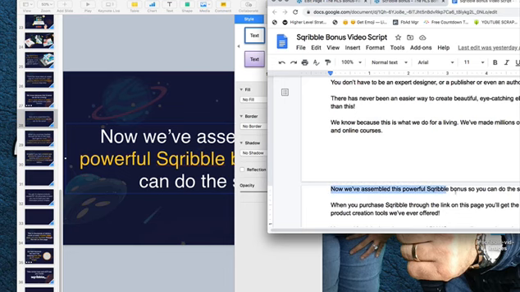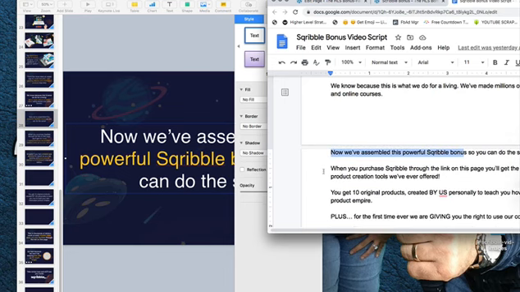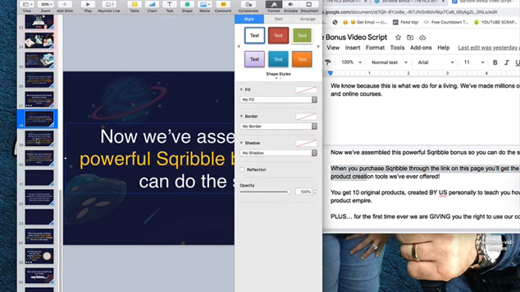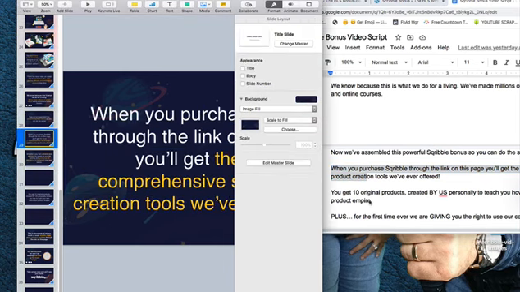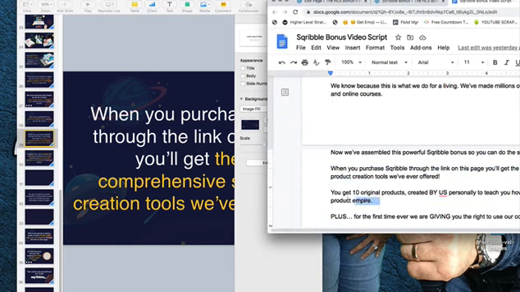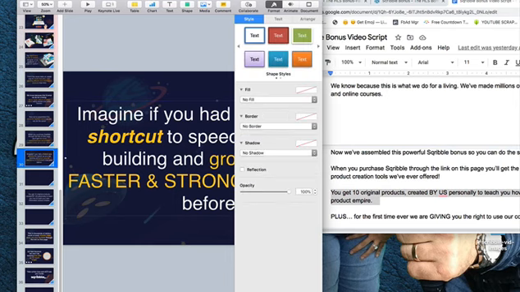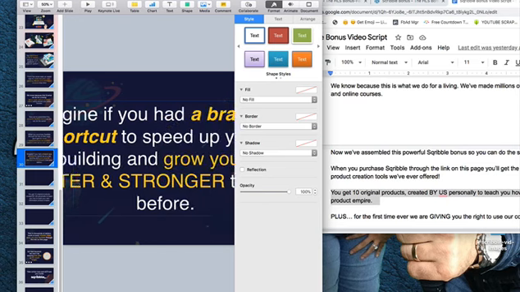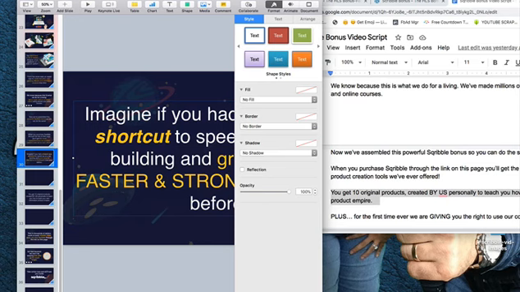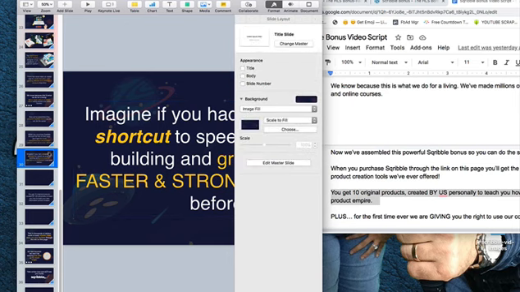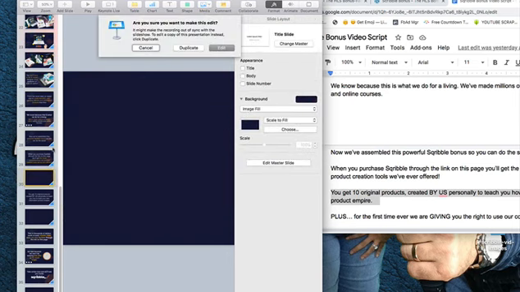"Now we've assembled" is right here, and then "When you purchase." Okay, and then it should go to "You get 10 original products." So see, this is where the mistake is. "Imagine if you had a shortcut to speed up your list." I know what happened here. This is an old slide that doesn't even belong in this deck from the prior one. So yes, I do want to make this edit.